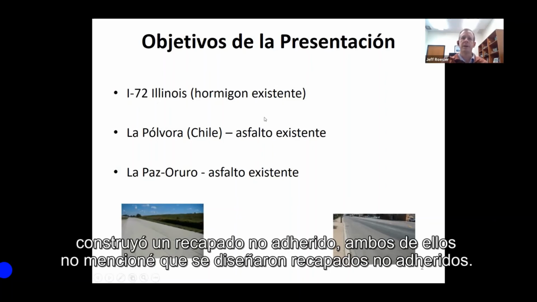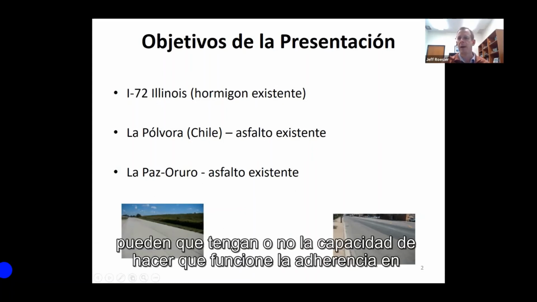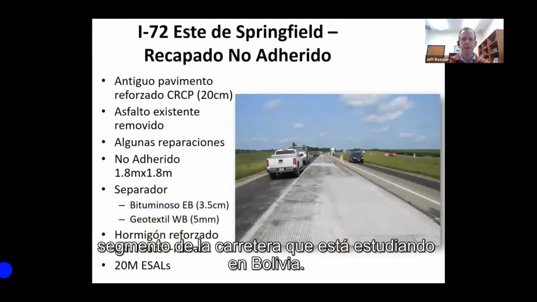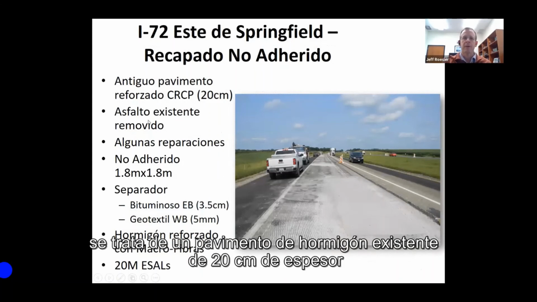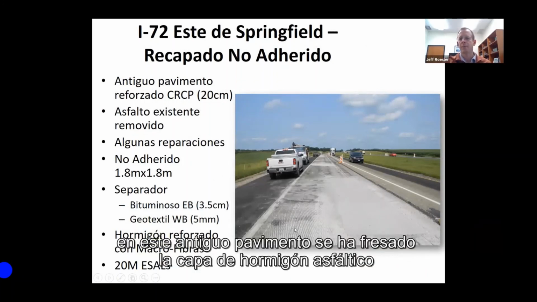So both of these, which I failed to mention, were unbonded overlays, and based on what I understand, you may or may not have the ability to do bonding on this other roadway segment that you're looking at in Bolivia. So here's the first case that we spoke about earlier: we have a 20 centimeter existing concrete pavement. It happens to have reinforcement in it. You can see this old pavement here as they mill up the asphalt.